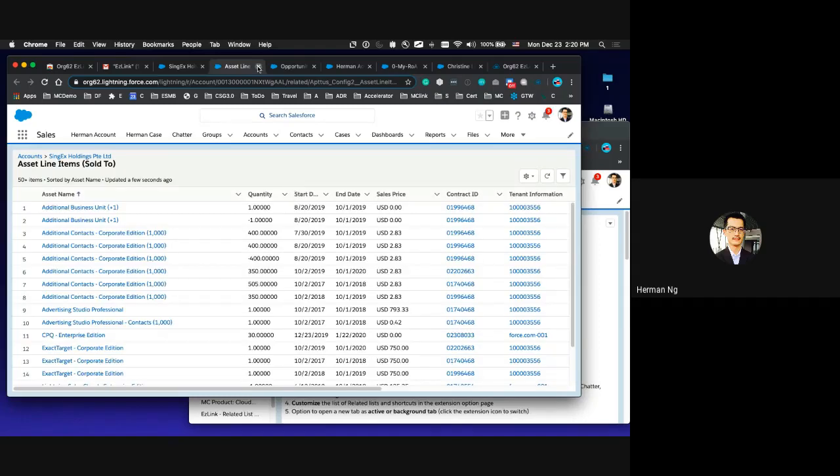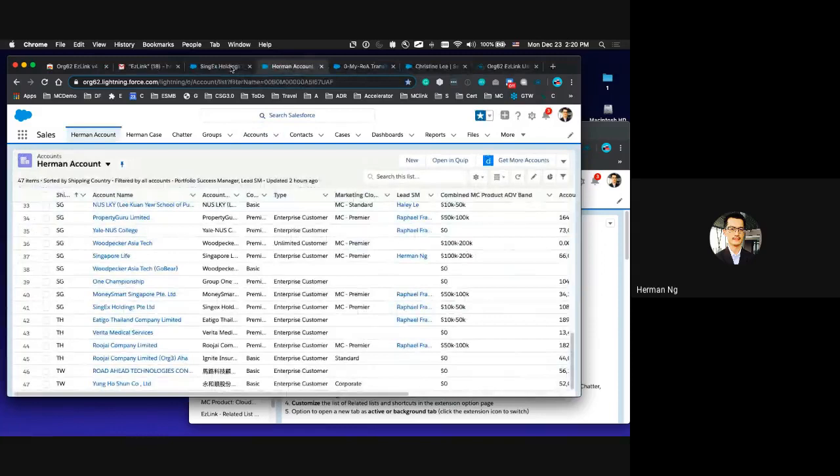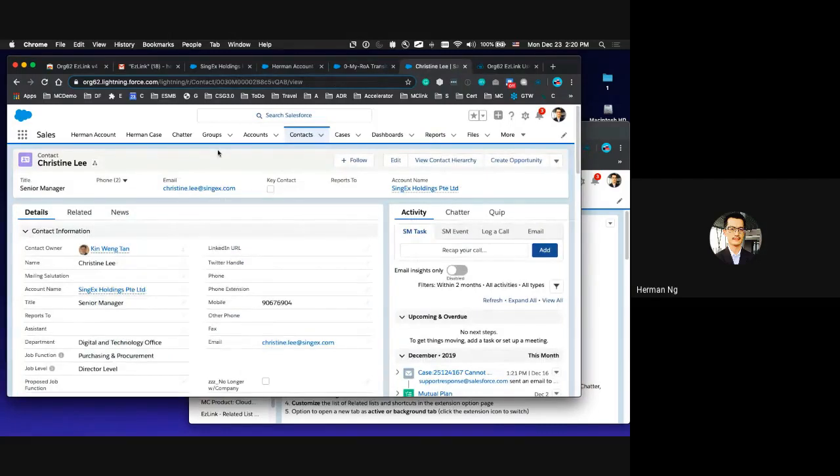All right. So not only can you open it directly from the account record page, you can also do the same thing from a list view, which contains a list of account links, or you can do it from a report, which also could have a list of account links there. And you can also do it from other records that have an account related field.